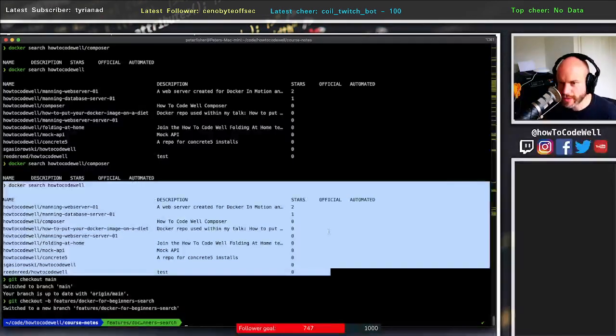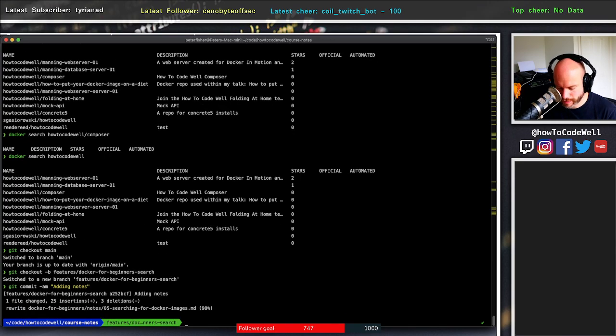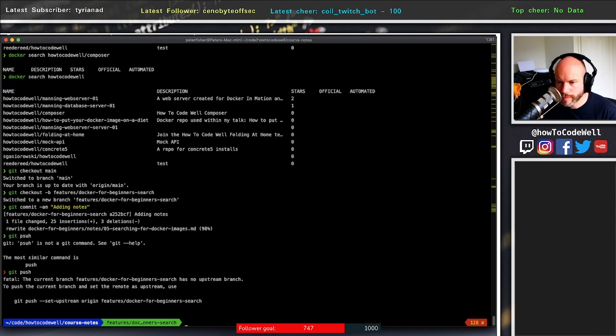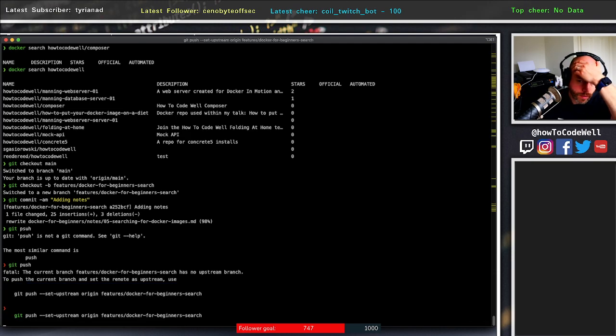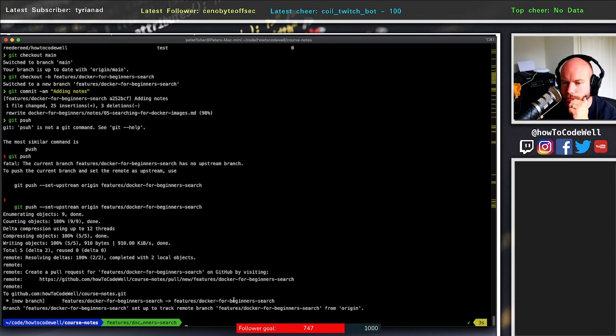Where are we on this? Let's do a git adding notes. And there we go. Cool. Both those pull requests are up. I'll review them at some point when I've got time.